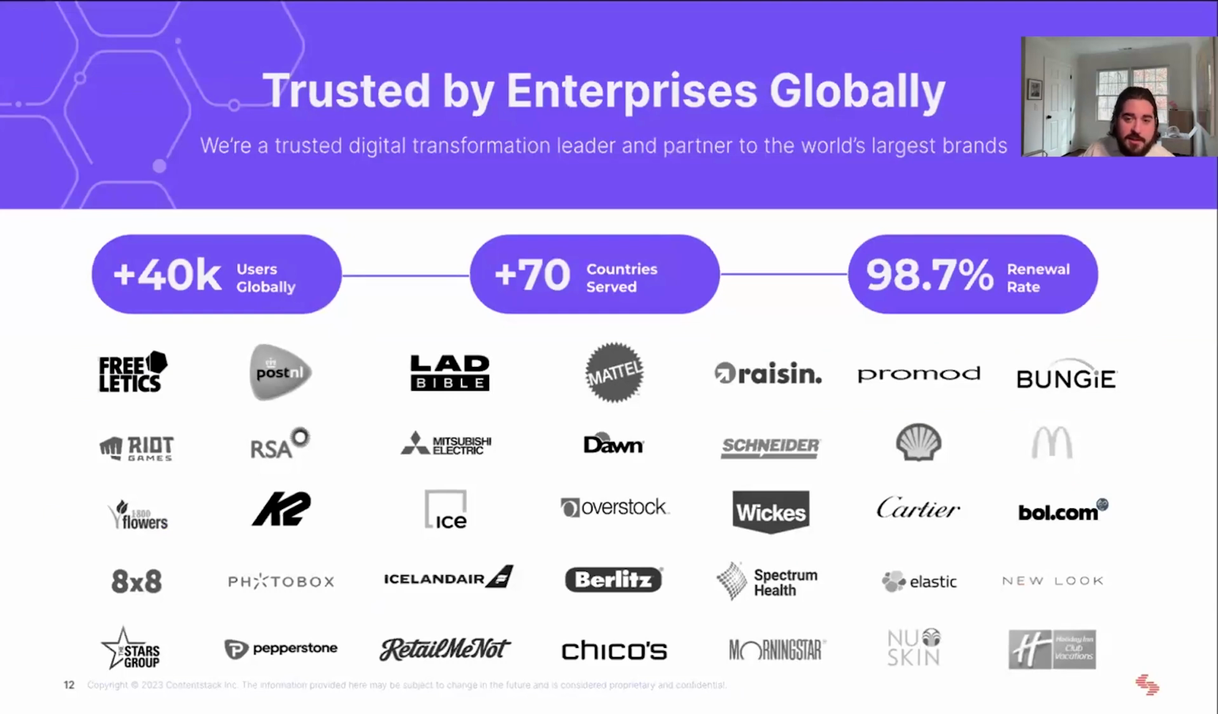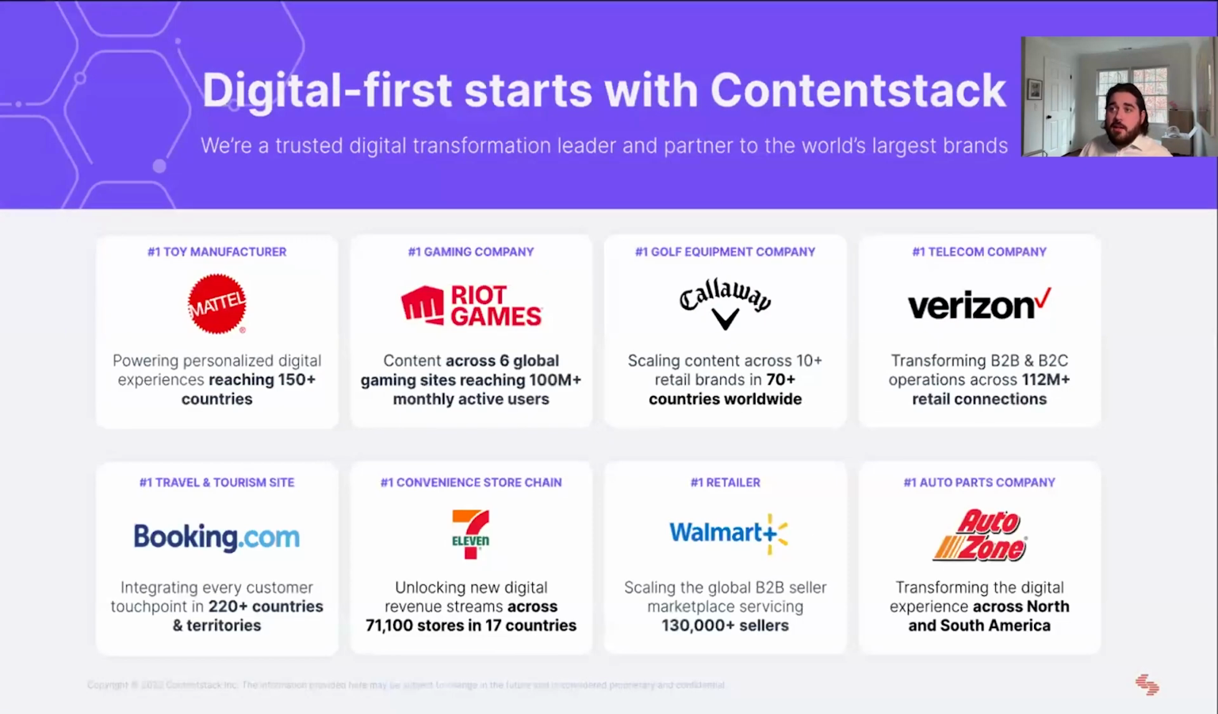We work with some of the most amazing organizations around the world. We really have an enterprise focus here at Contentstack, and I think that's a testament to the level of support we offer our customers. We also have the industry's leading customer retention rate. When customers work with Contentstack, over 98% of them continue to work with us. And so I think we work with the world's leading digital-first organizations.